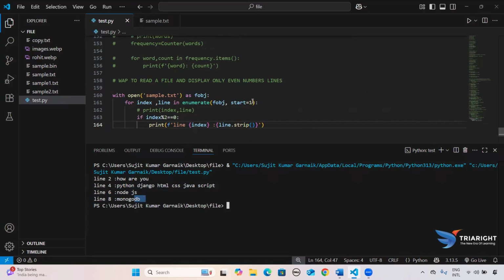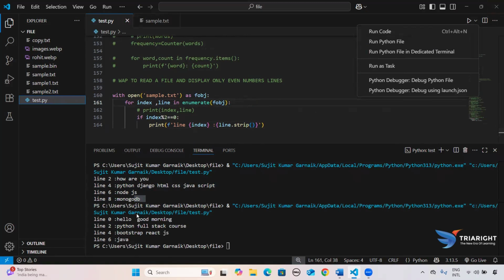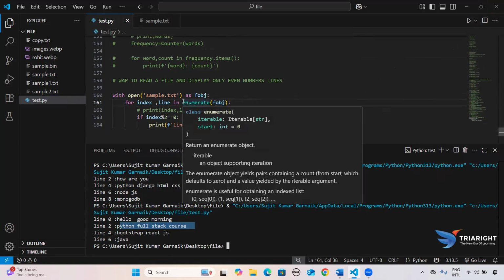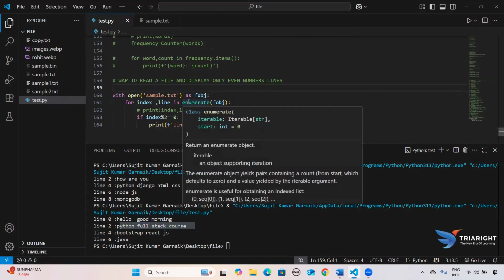If I change the starting position here, it will give a different output. We would see hello good morning, then Python full stack. Based on your starting value you get different lines, because at a time we need both the index and the value. That's why I'm using the enumerate function.